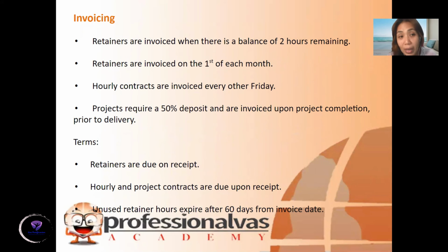And invoicing pa rin, no? Retainers are invoiced when there is a balance of 2 hours remaining. Retainers are invoiced on the first of each month. Hourly contracts are invoiced every other Friday. Projects require a 50% deposit and are invoiced upon project completion prior to delivery. And the terms are: retainers are due on receipt, hourly and project contracts are due upon receipt, and unused retainer hours expire after 60 days from invoice receipt.